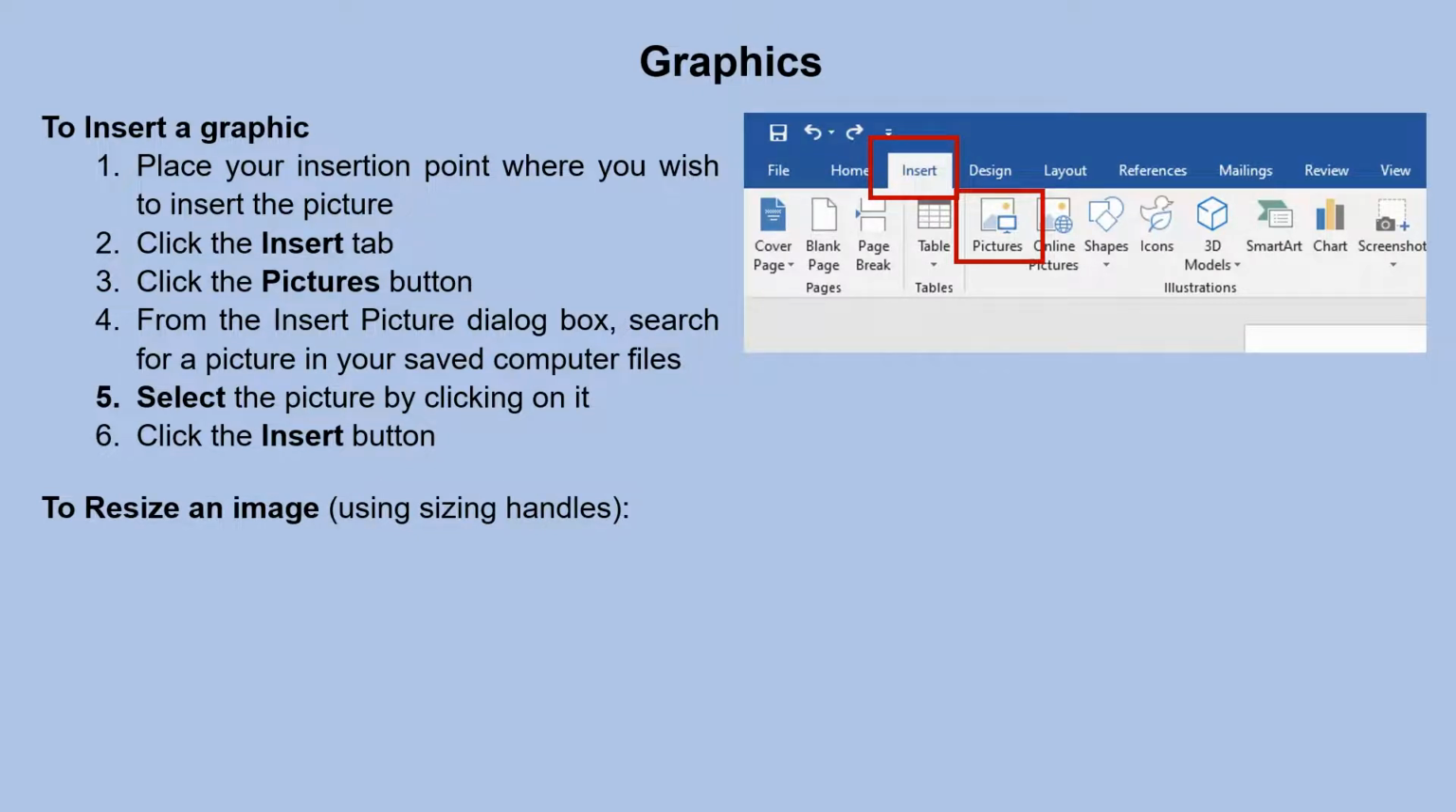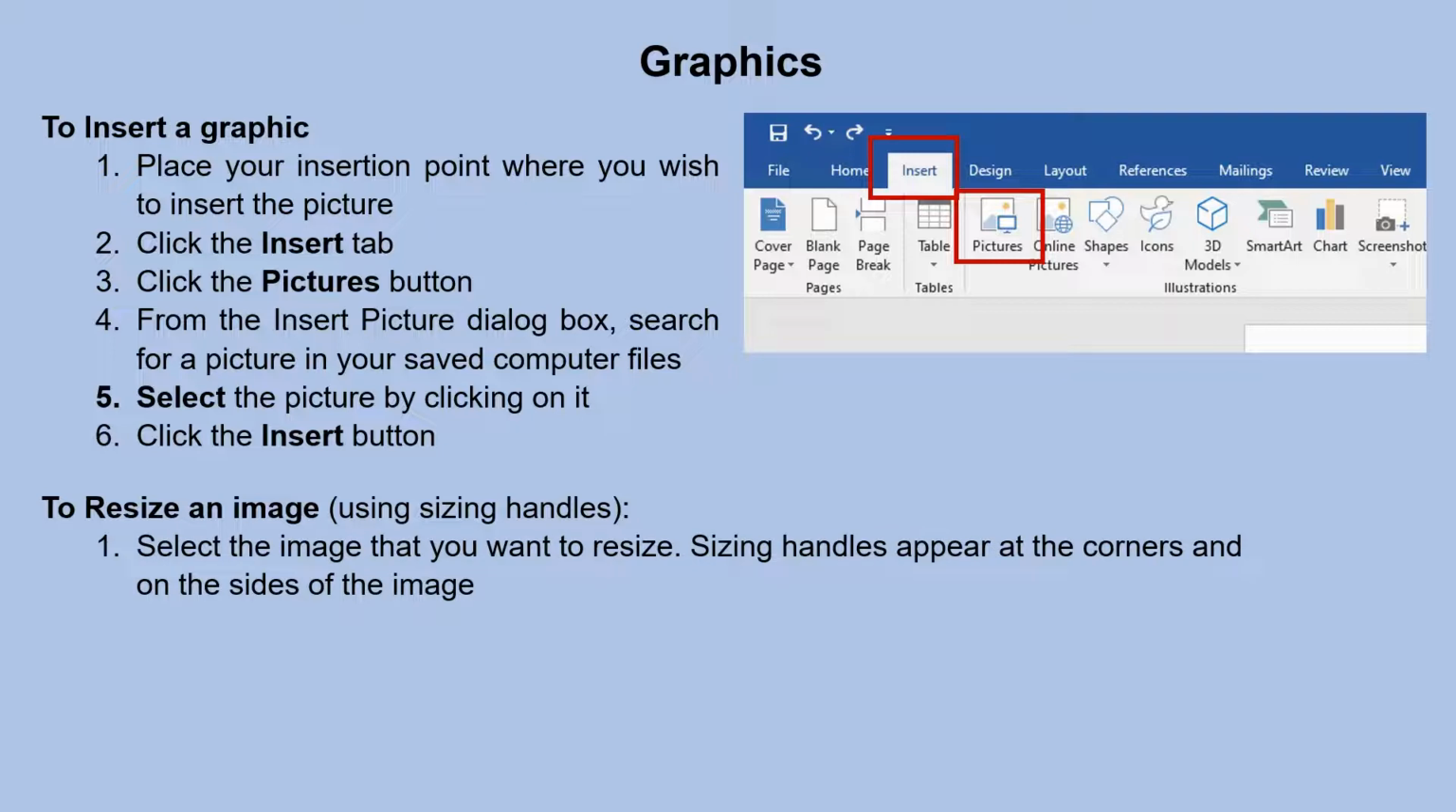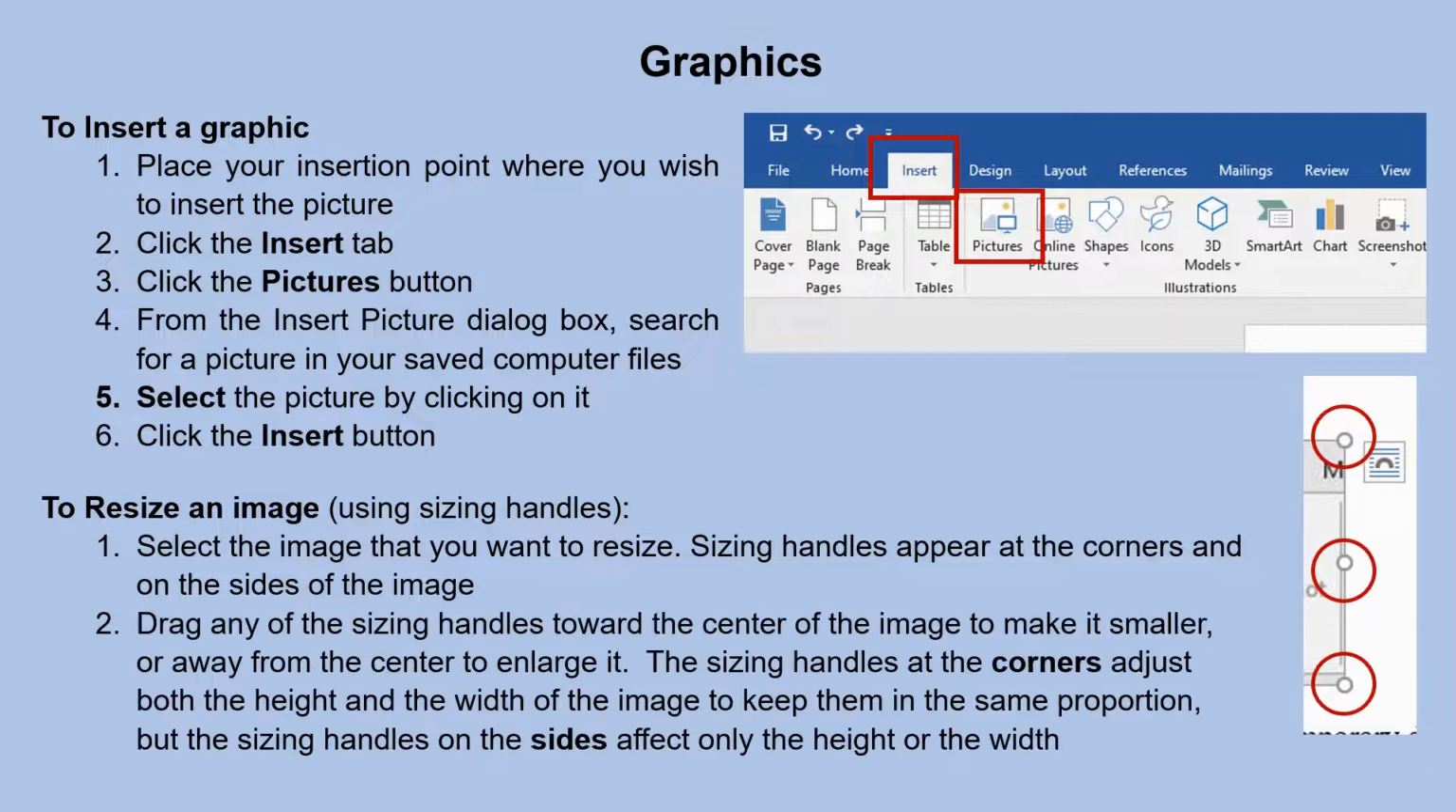Often a picture you insert may be inserted without the formatting that you want. So it may appear in the document and be much too large or much too small. In this case, you can resize the image. So you'll be using sizing handles. You'll select the image you want to resize, and the sizing handles will appear around the image at the corners and the sides, which are highlighted here.